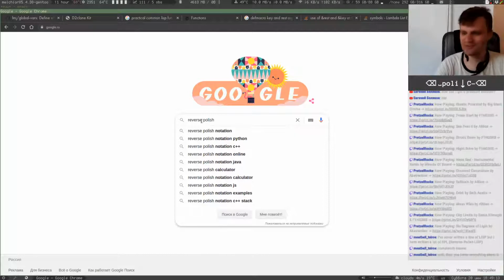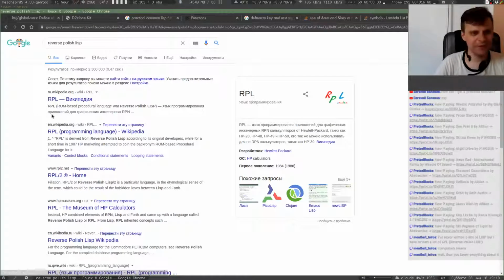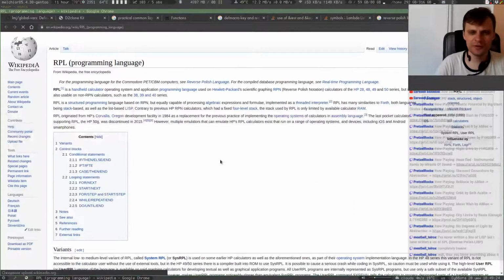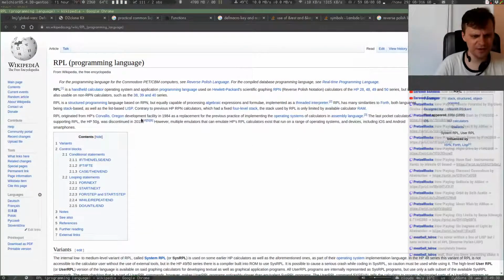Okay, let me just quickly look at that. Well, let me know everything about that. RPL, that one. RPL. So let's look. Oh, the Hewlett-Packard scientific graphic RPL calculators. Alright, it's also for the calculators. I see. And is it kind of recent? Originated, blah blah blah. Discontinued in 2015. Oh yeah, first appeared in 84.